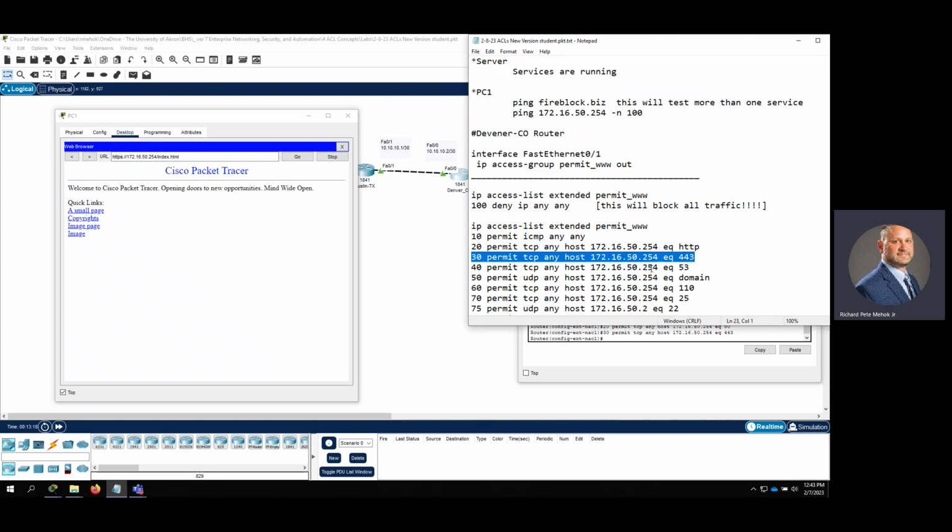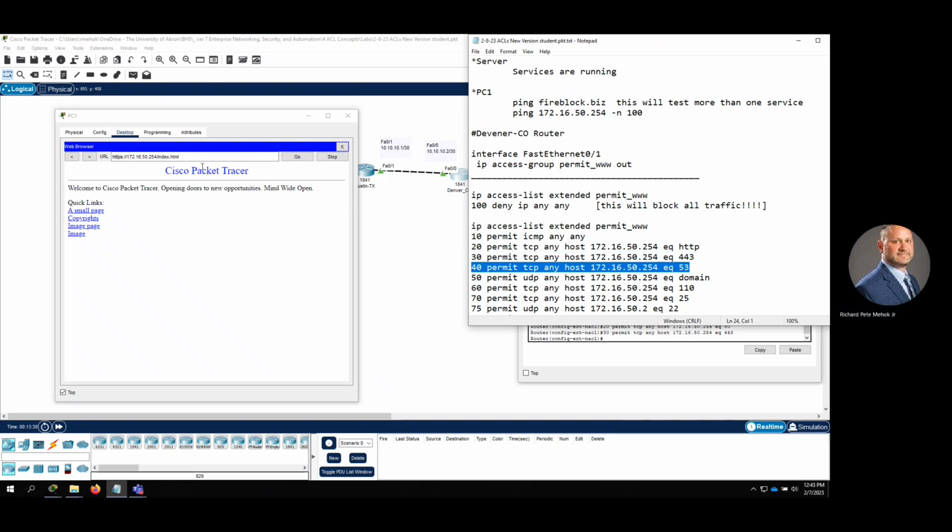What are we opening up next? Okay, so this is an interesting one. We can use 53 domain, but we also can choose TCP and UDP. So let's first start with this. So this is domain name. So let's test domain name. So this is fireblock.biz. Fast forward time.